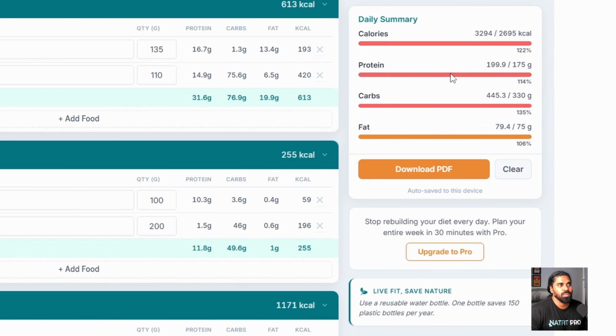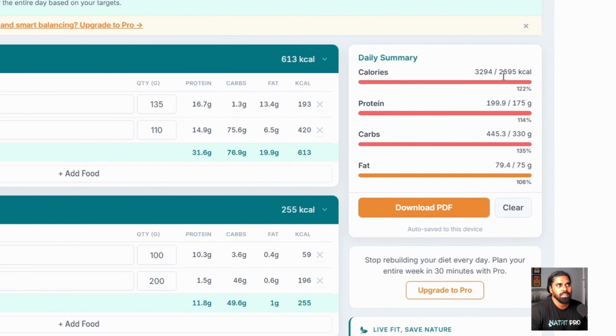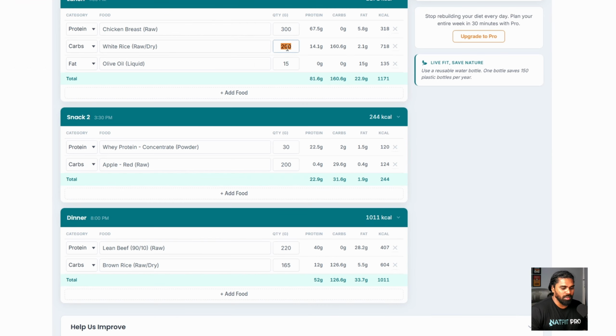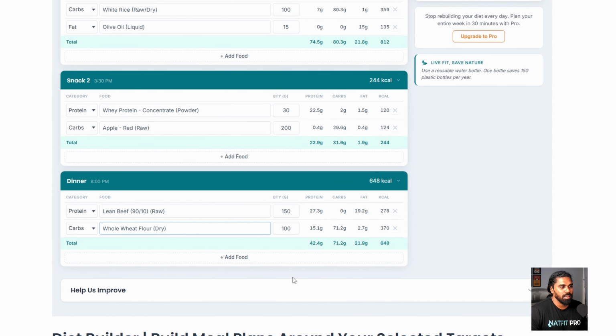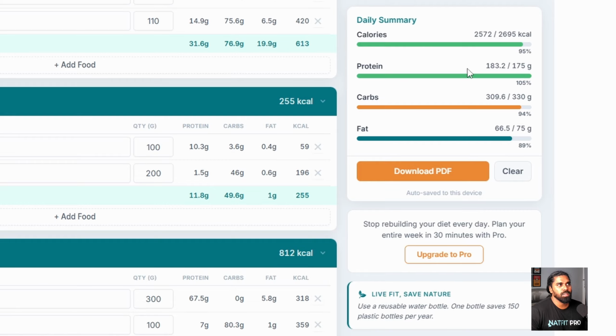You can see this is filling fast. This is way past the targeted values. So white rice, I'm going to change white rice to 100 grams. So we are here. I'm going to reduce lean beef to 150 grams. And I'm going to reduce brown rice to 100 grams. Or since I'm having white rice here, let me swap this to whole wheat flour for variety. Yeah, we are almost close. We have achieved the protein target, we have the carbs target, and we have fat that can be filled.